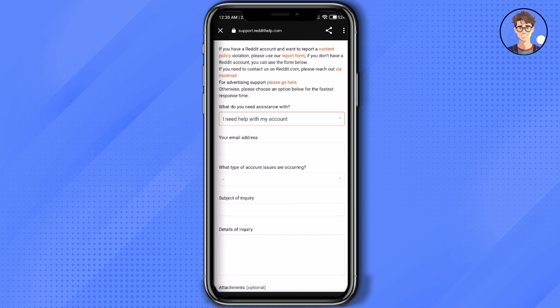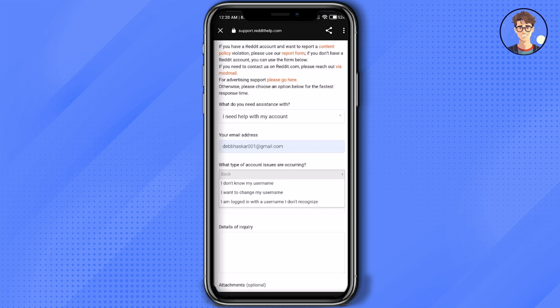So over here now just simply fill up all the details, email address that is linked with your Reddit, then the issue that you're facing with your account or username, then just simply choose username problems, and then again just simply choose I want to change my username, then scroll down.